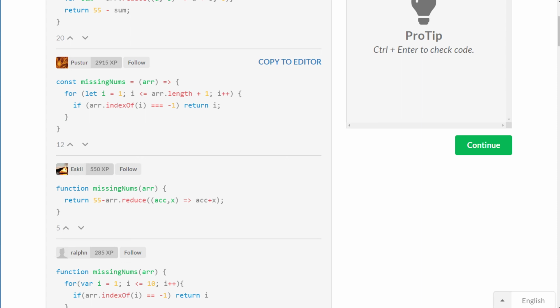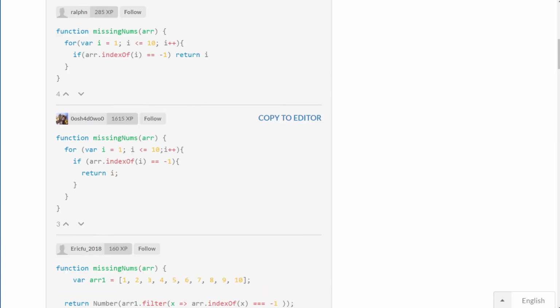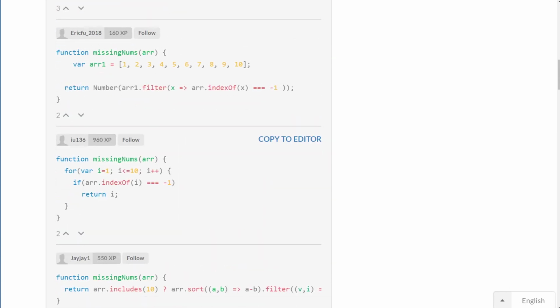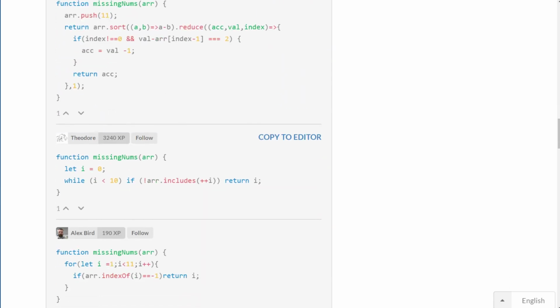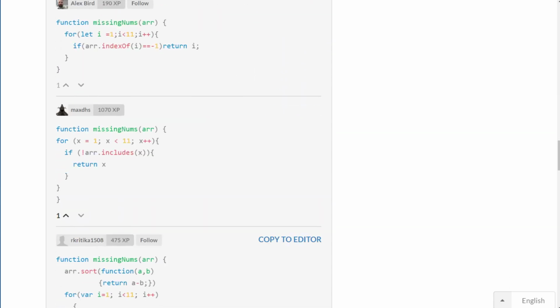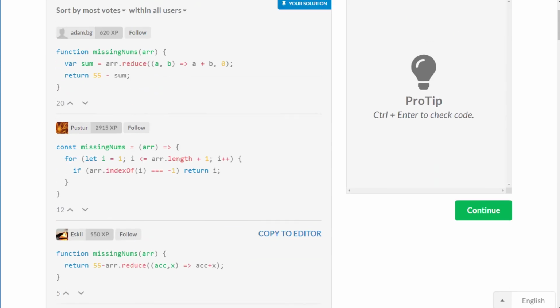Cool. Oh, another dude with 55 minus. I think I like ours. I think I like ours. Yeah. I'm going to stick with mine. Or not like I can change it, but I like it.